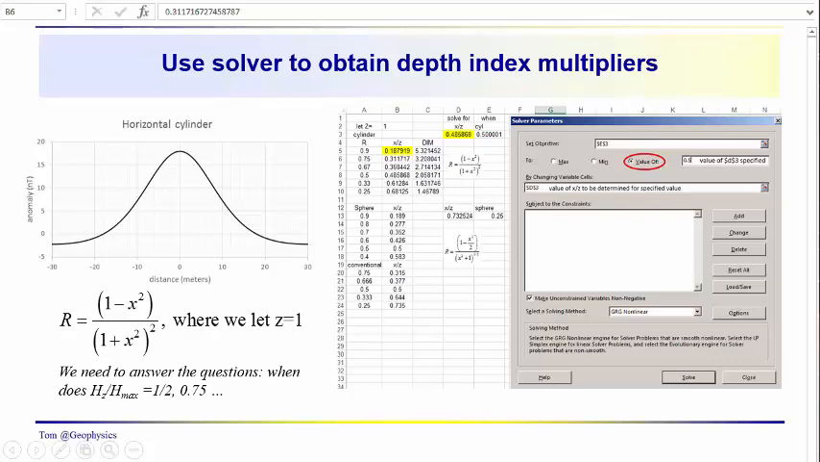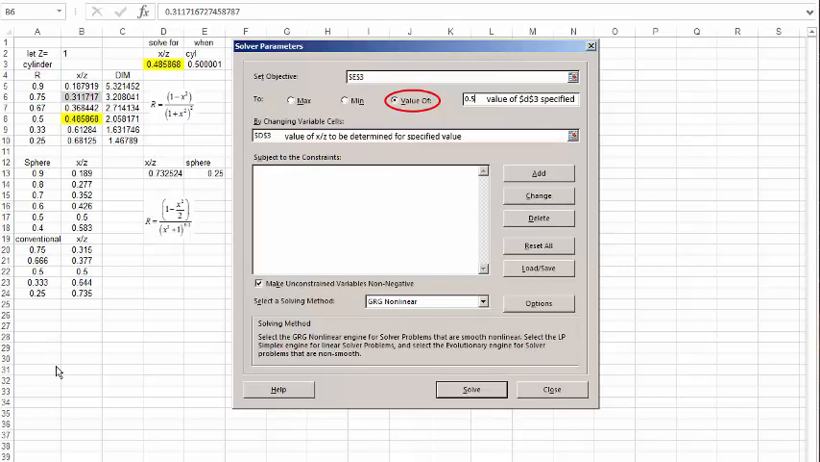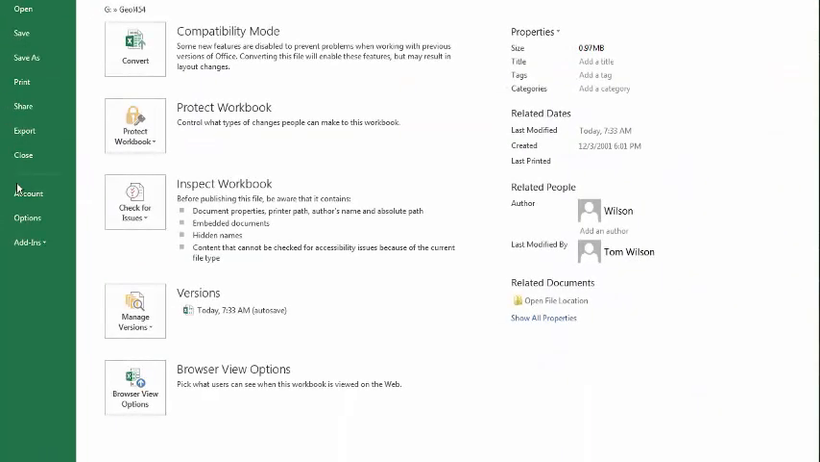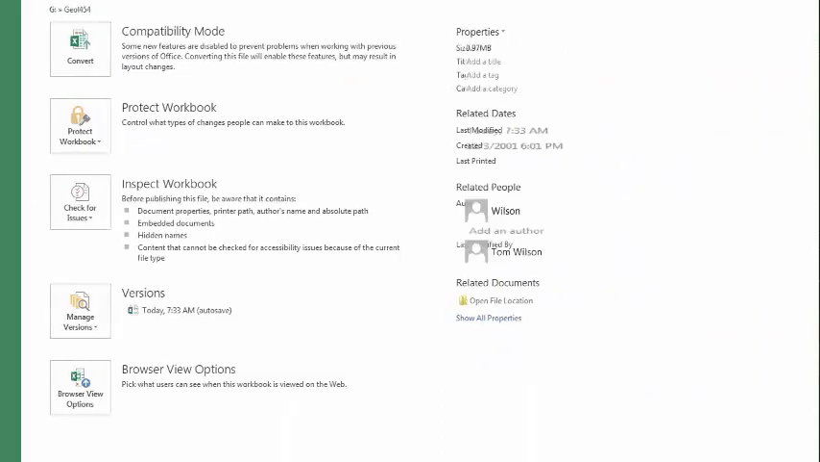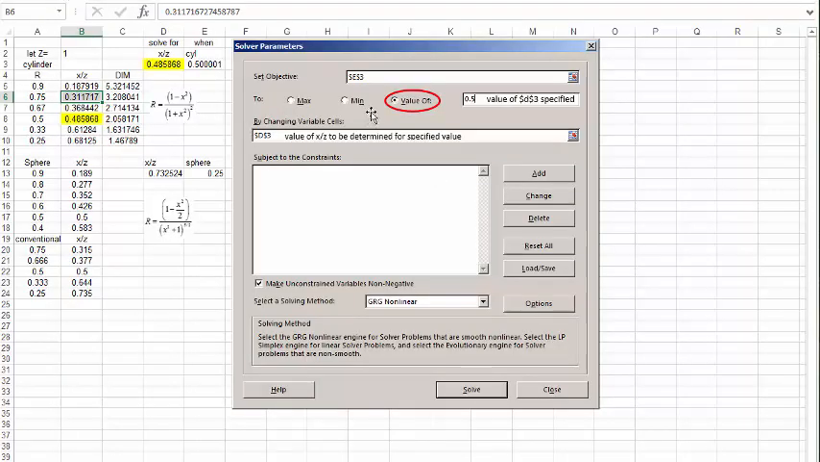So let me bring up Excel and just kind of show how Solver works. You would go to Data in your ribbon above, and if you go to File, Options, you'll be able to load Solver. But let's see how this works.